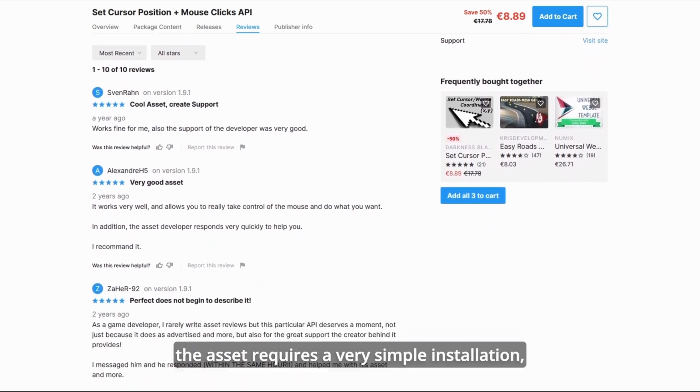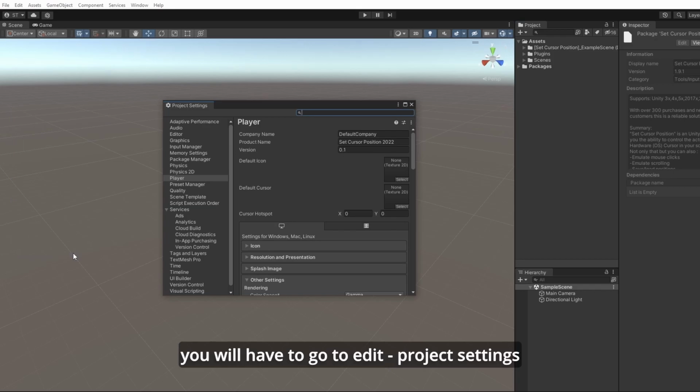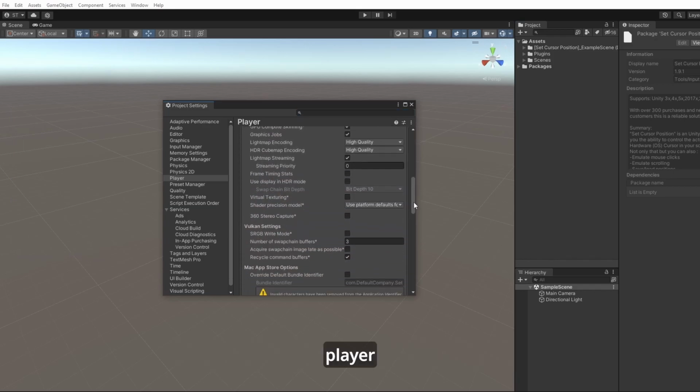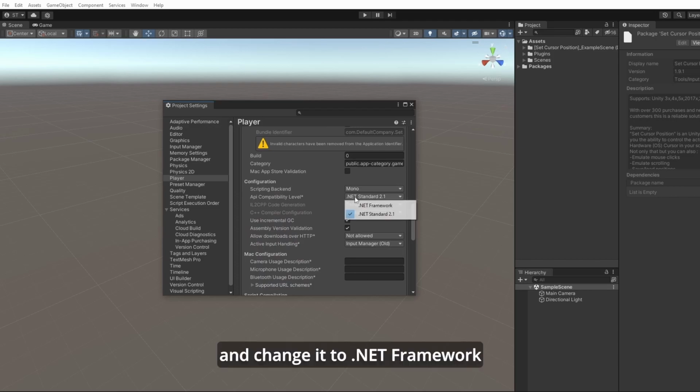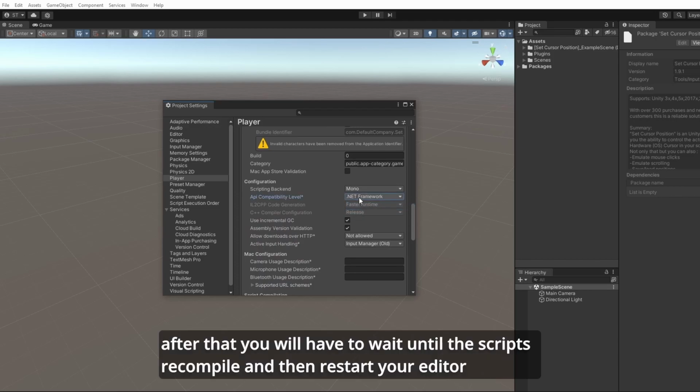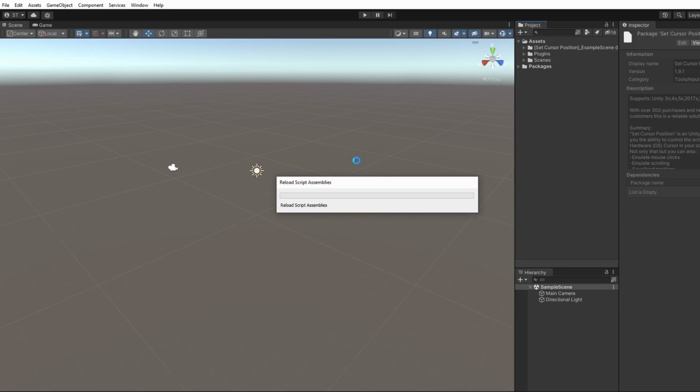The asset requires a very simple installation. You will have to go to Edit, Project Settings, Player, Other Settings, and change it to .NET Framework. After that, you will have to wait until the scripts recompile, and then restart your editor. After your editor is restarted, your asset is now ready for use.